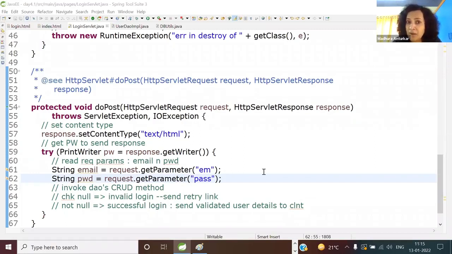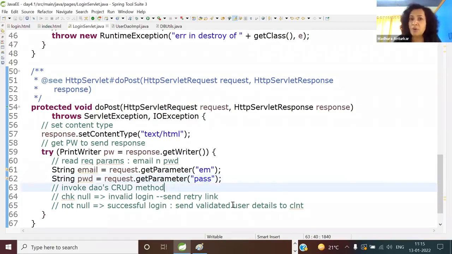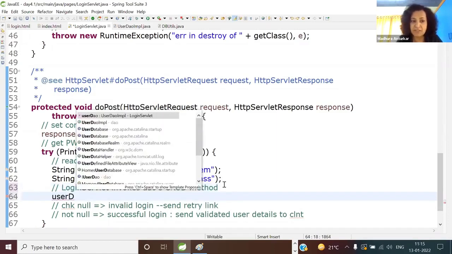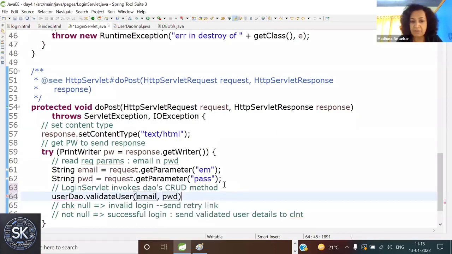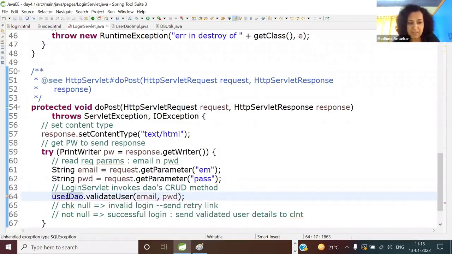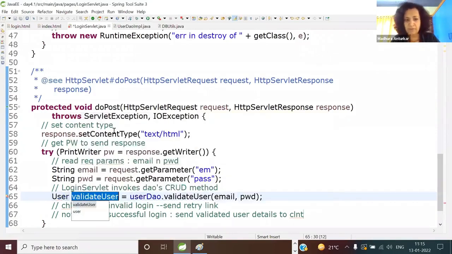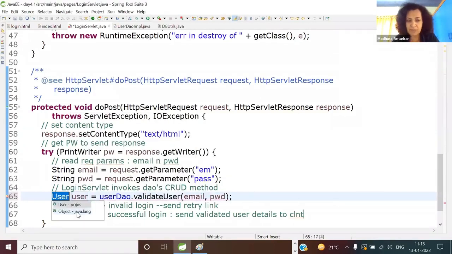Now we are already doing the separation of concerns. JDBC logic we have already written inside a DAO layer. So who has to invoke whose method? The servlet has to invoke the DAO's method. Here, LoginServlet invokes the DAO's method, which is what we had finished in the first half. userDao.validateUser with email and password, and assign it to a new local variable, user.